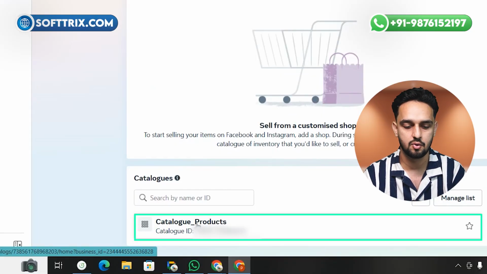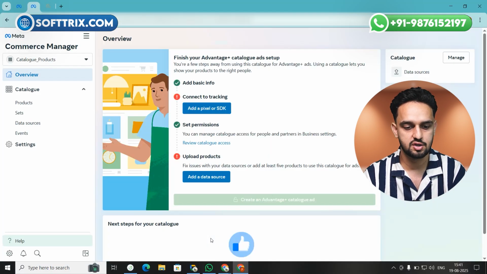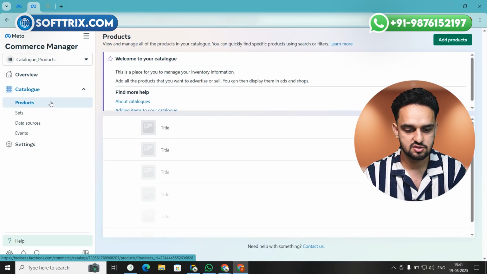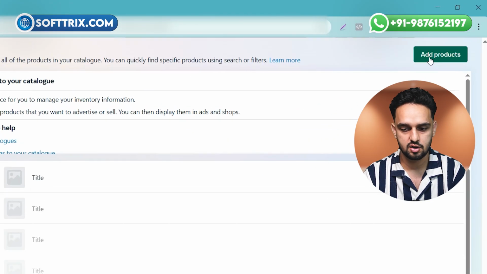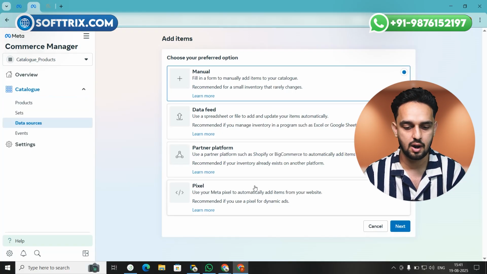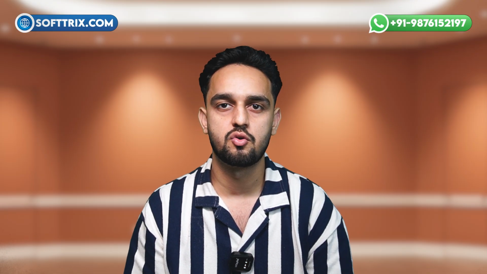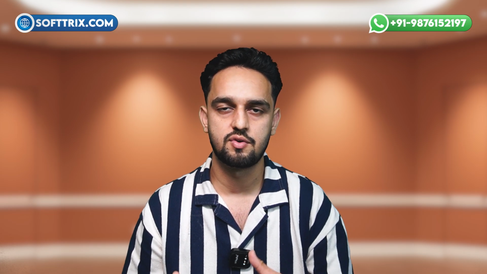We just need to add the product manually in it. Once I click on it, it will redirect us to the Commerce Manager dashboard, where we need to go to the products section, as there is no product in this catalog right now because we haven't uploaded any. So you just need to go to the Add Product option, and once you click on it, it will give you four options: manual, data feed, platform partner integration, and pixel. These methods are used to upload your products directly in the Commerce Manager section of the FB ads account, so that you can use it for running Facebook catalog ads.